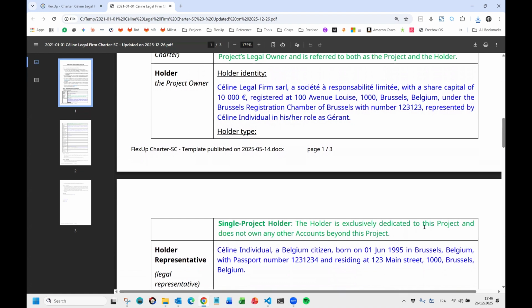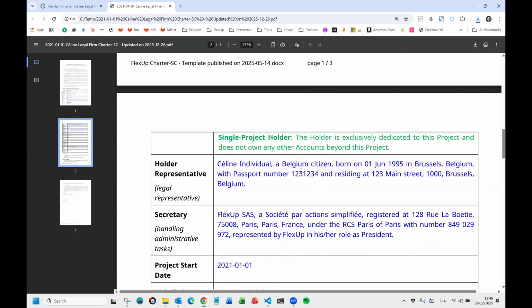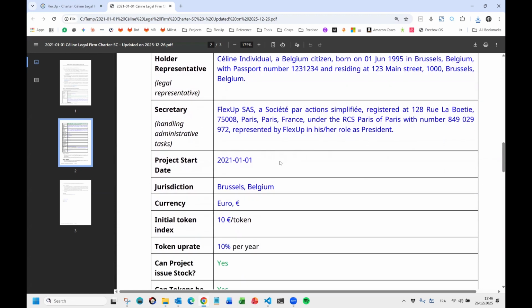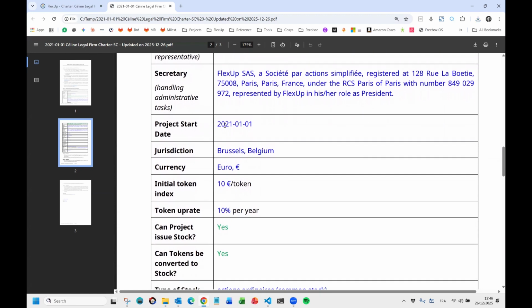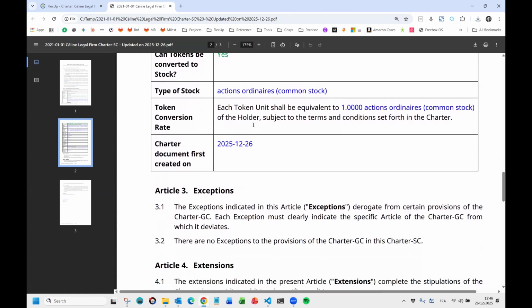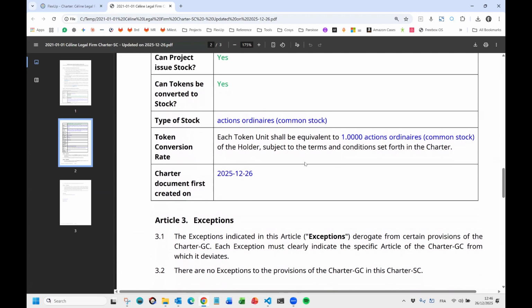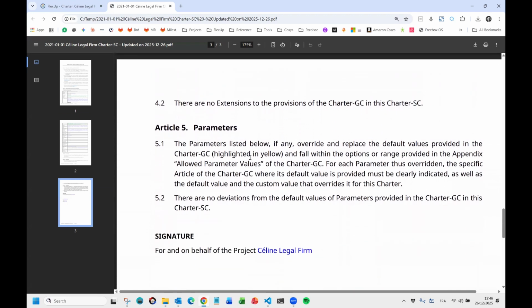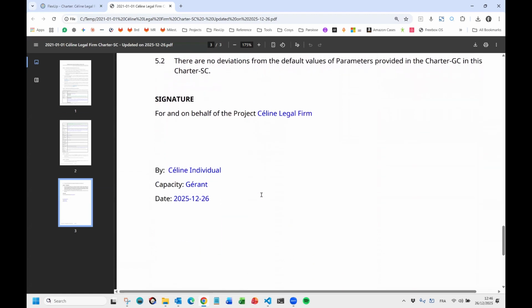The holder is only doing this project and nothing else. And it's represented by Celine. The secretary is Flexup. It started on the 1st of January 2021. And these are the token prices. And the token conversion is allowed. And these are the details. And yeah, we forgot to put the parameters. But if there were parameters, we would see them here. You can just download it and sign it. That's it.